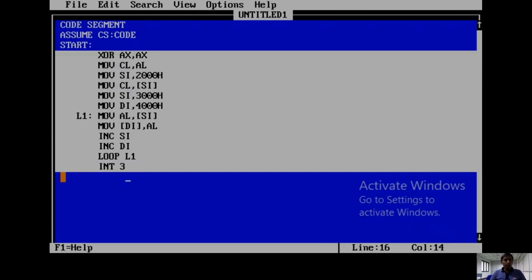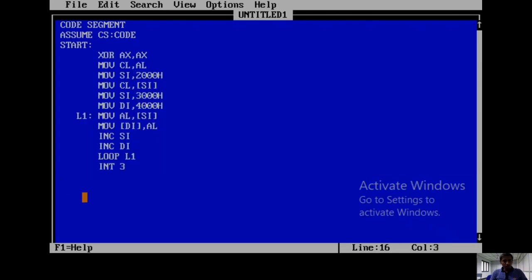Then what is the next step? At the end we should write CODE ENDS for the end of the code segment. Then END, start also. Okay, this is the program for transferring n number of bytes, starting from 3000H to 4000H.